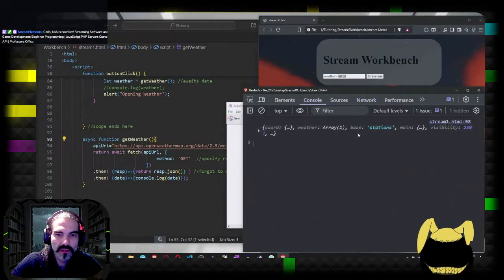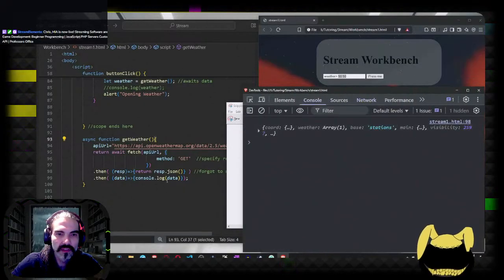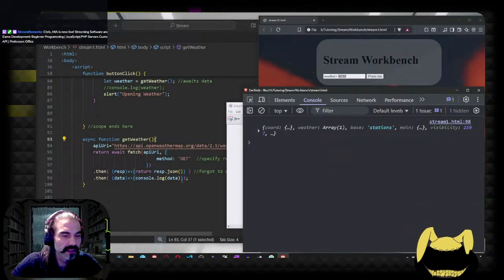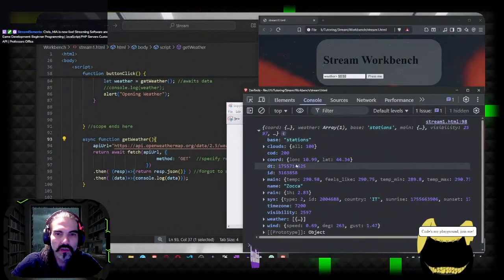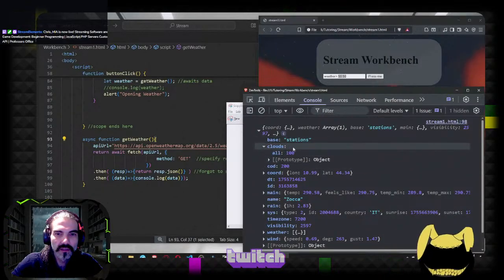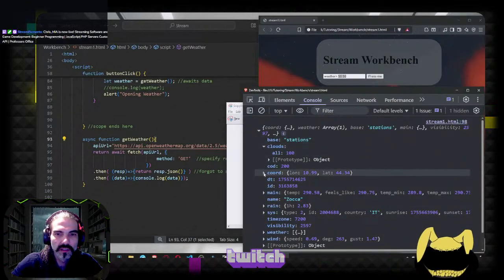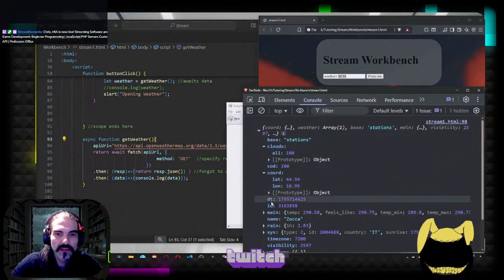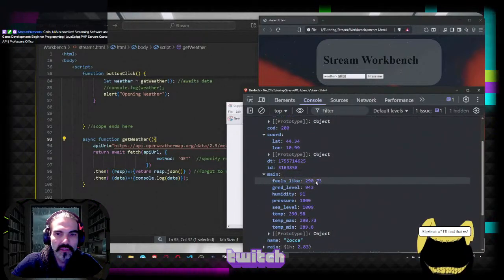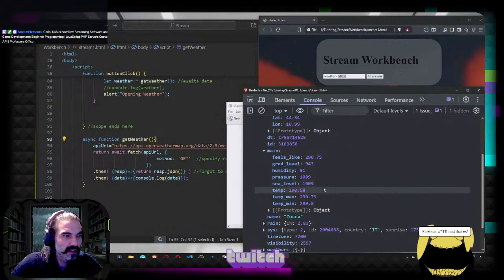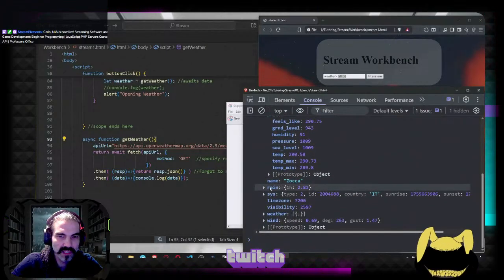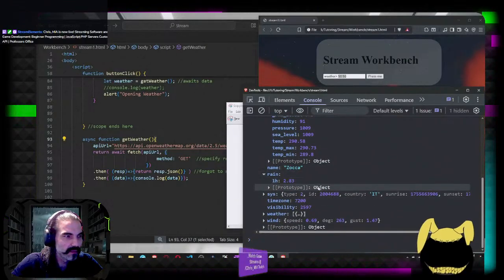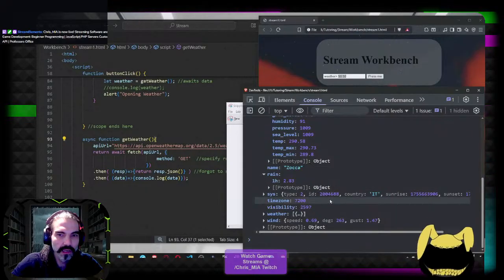Now, if I go to console, there's our print of the console log data. This is where our actual information comes back. The stations, the clouds in the specific case covered, the coordinates that we sent in, the main temperature, feels like, humidity, all the details that that website gives us is now given to us in our local application.